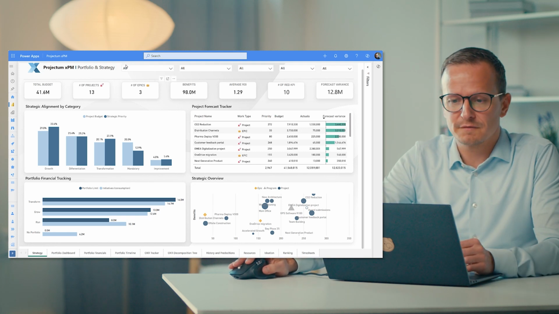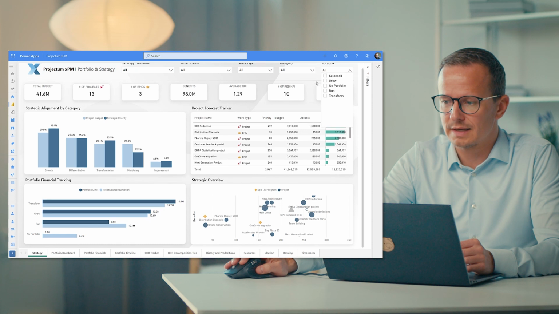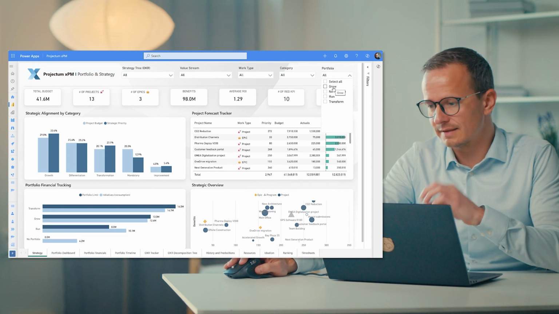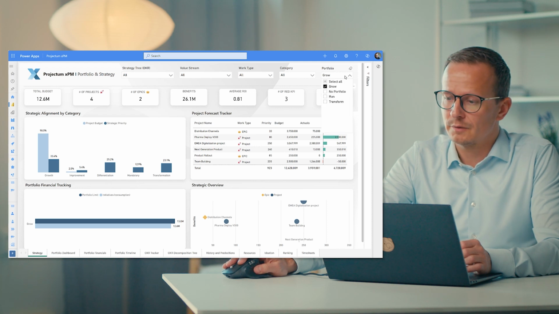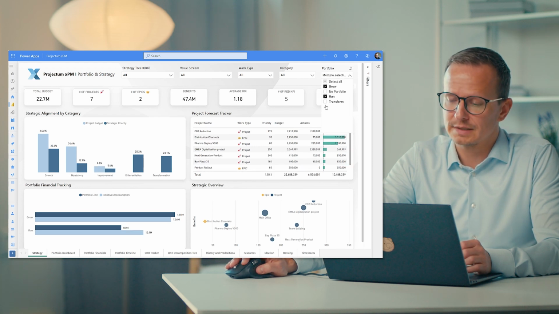In this view, we also have filters at the top. So we can filter and perhaps look at the portfolio. So selecting the Grow portfolio shows only items from the Grow portfolio. We can select multiple if we want to, like this, and immediately we see the charts being updated.